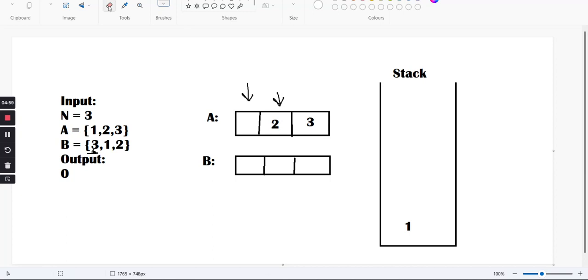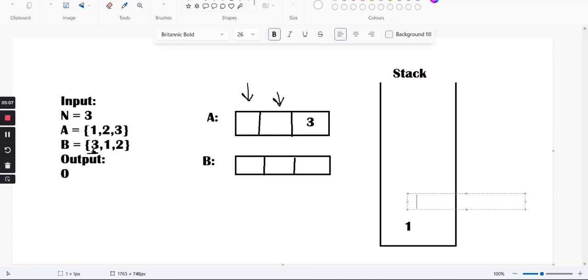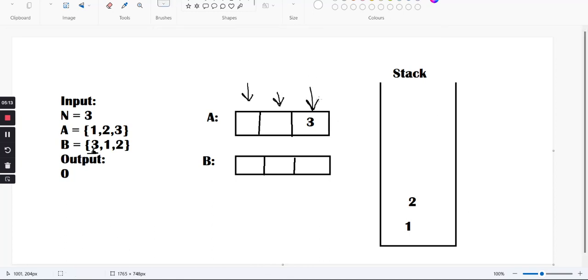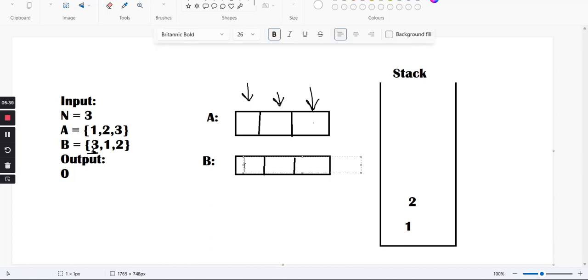Now we can remove this 2 from array A and push it into the stack, and it will be like this. Now we move on to the next element, which is 3. We again ask array B, do you need 3? Array B says yes, I need 3. So we can directly place this 3 in the first place of array B. We remove 3 from here and push it to the first place of B.